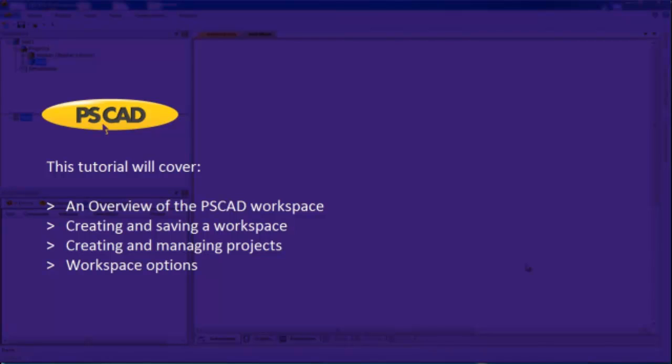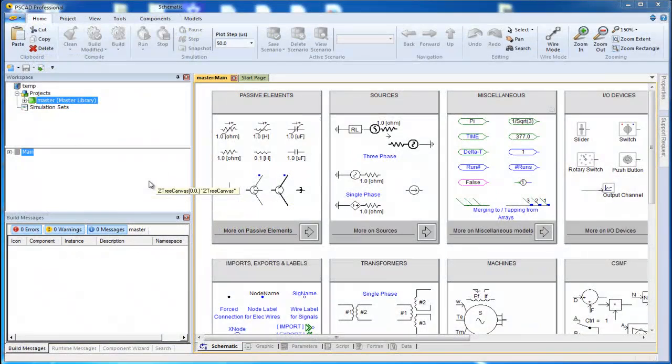In this tutorial, we will be covering the following: an overview of the PSCAD workspace, creating and saving a workspace, creating and managing projects, and workspace options. The PSCAD workspace allows the user to manage projects as a set. This allows you to save, reload, and change options for multiple projects.